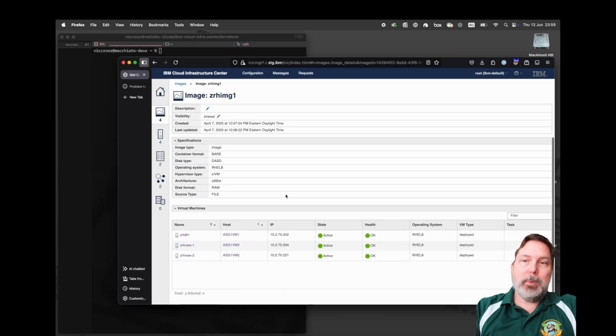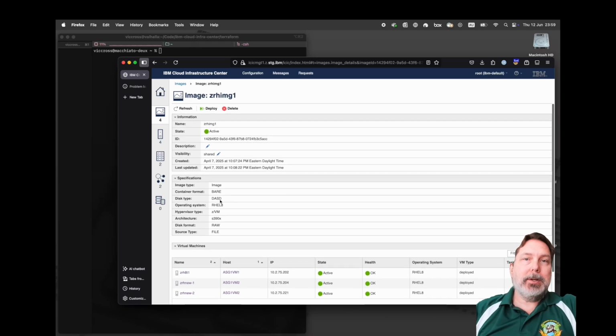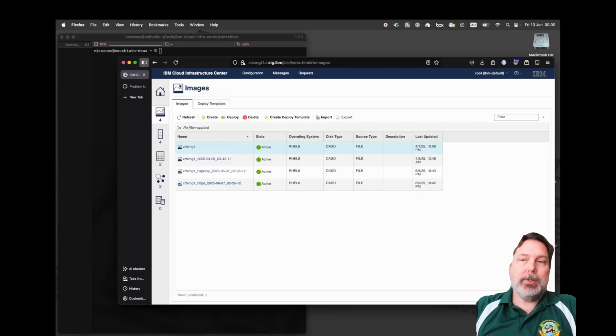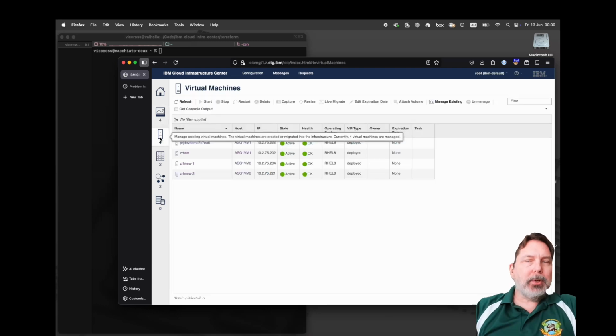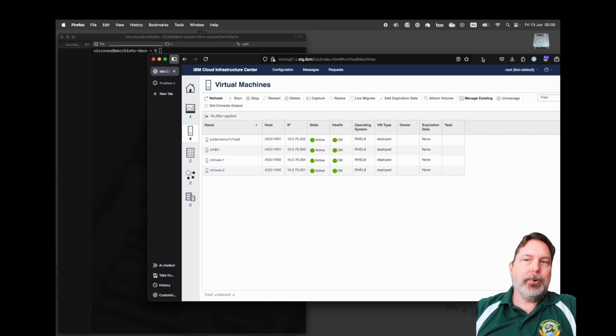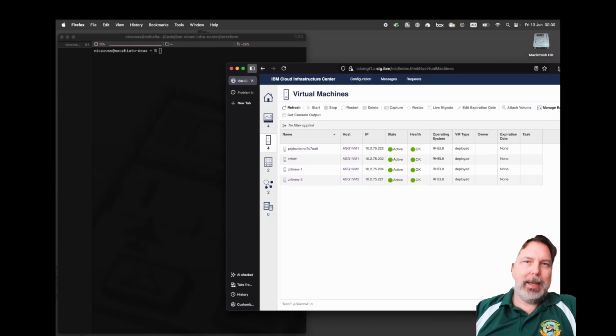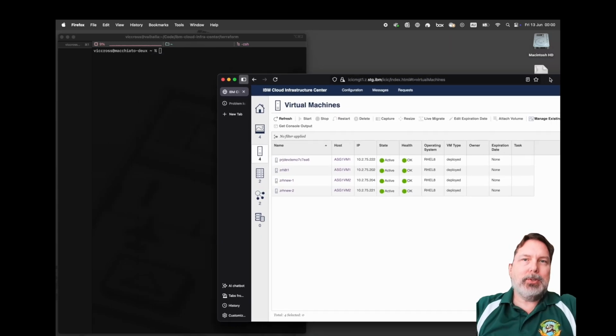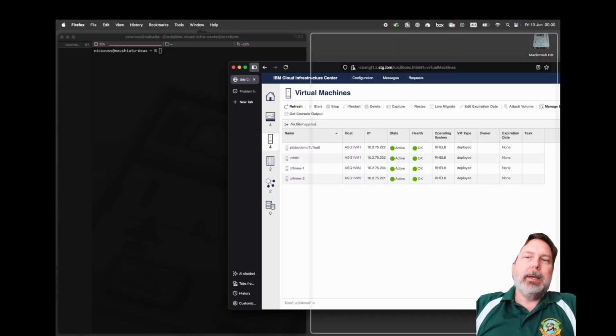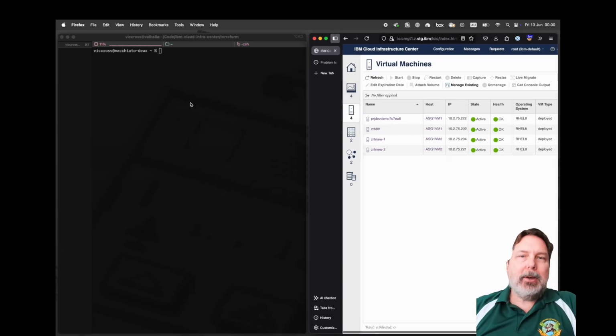And this one particular image here is the one that is going to be the base image that we're going to use with Packer to create our customized images for this demo. So we'll come back to these screens as we progress through this demo. So I'm just going to push that ICIC page to the side for a moment.